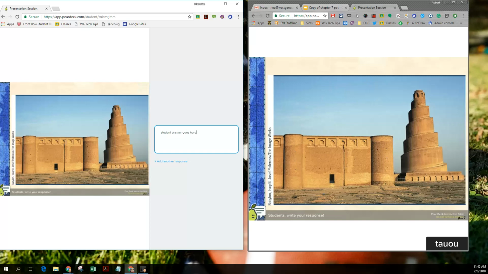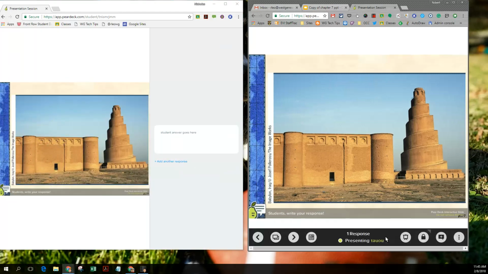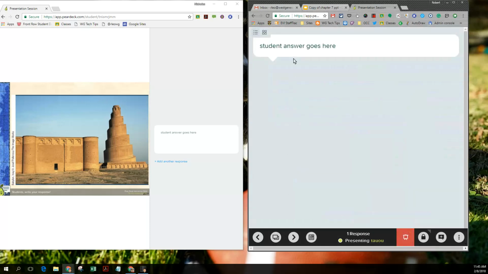And as the students type their work in, you're seeing the results of their work on your other monitor with a running list. If the teacher did want to share what the students are saying, they could click project student responses, and you would see a running list of all the student commentary.